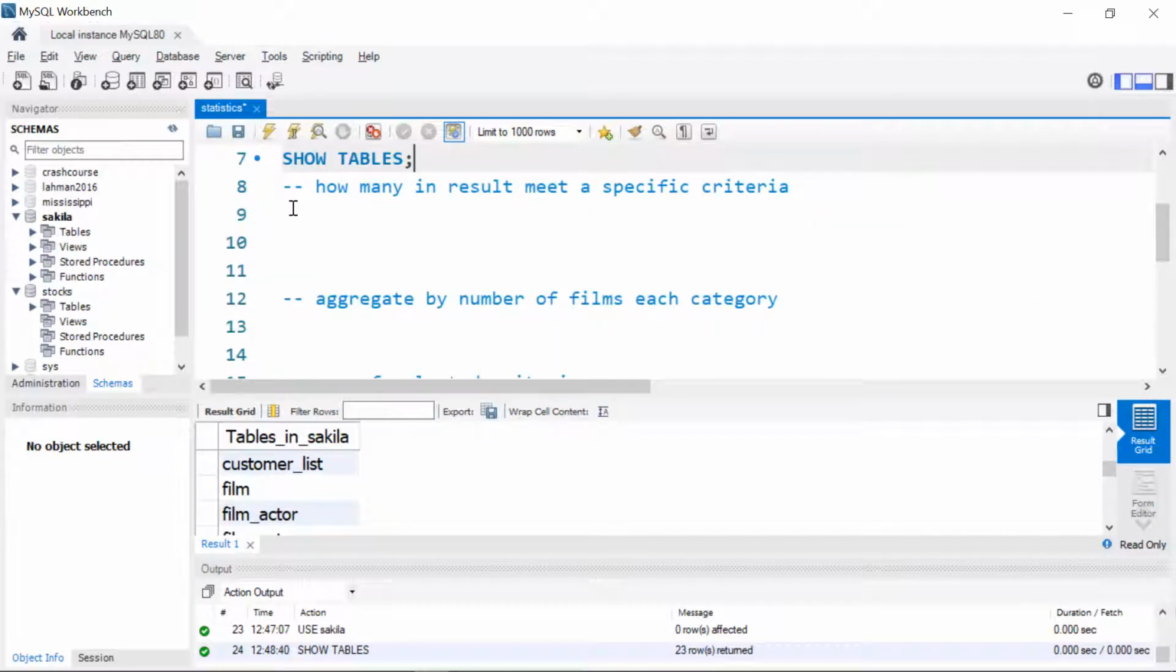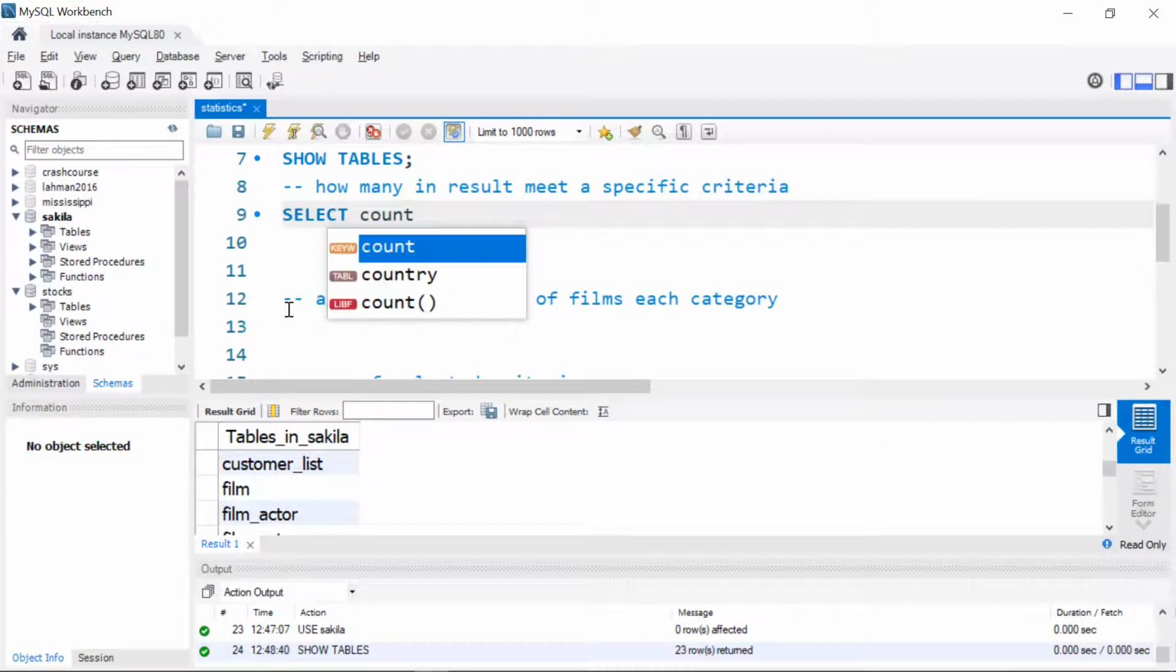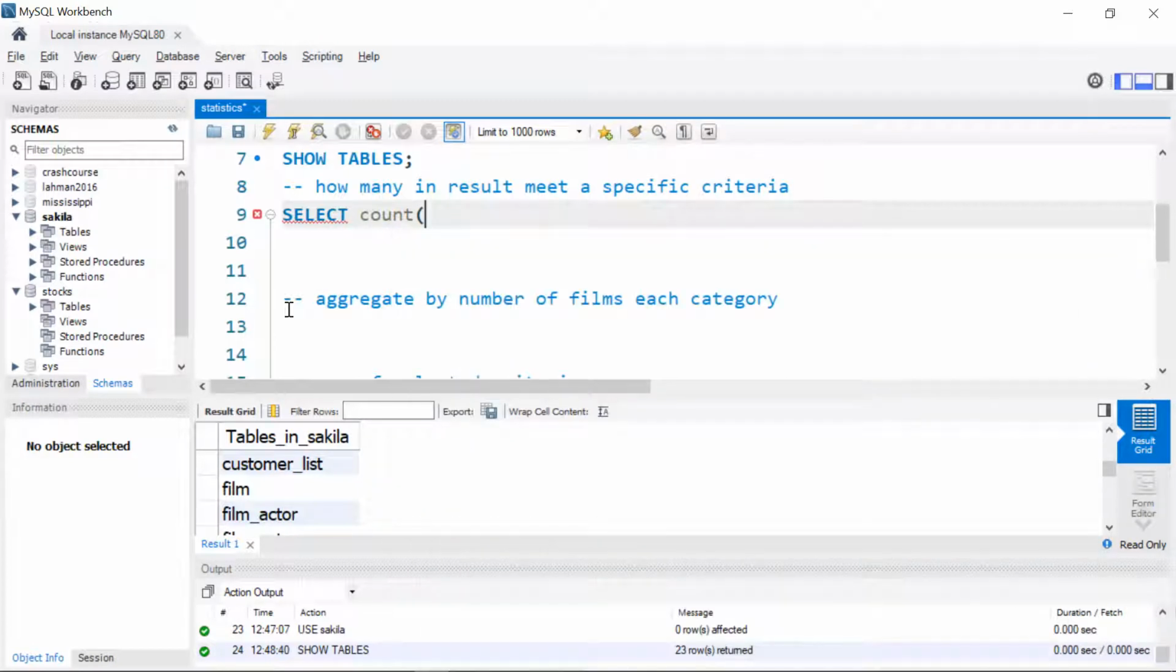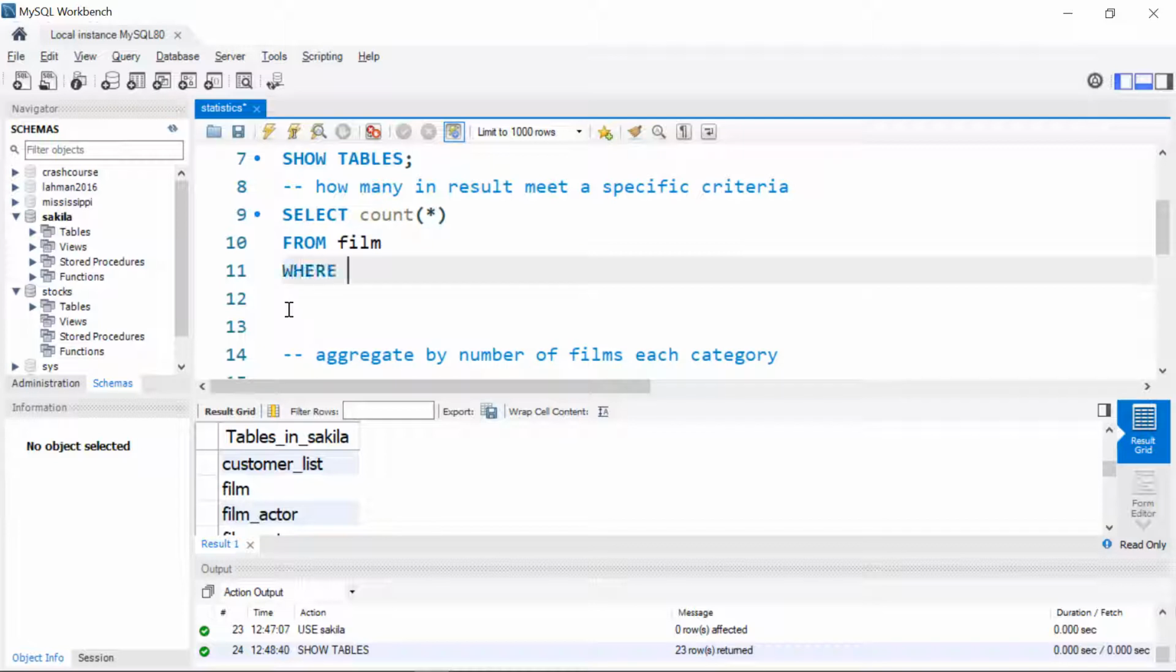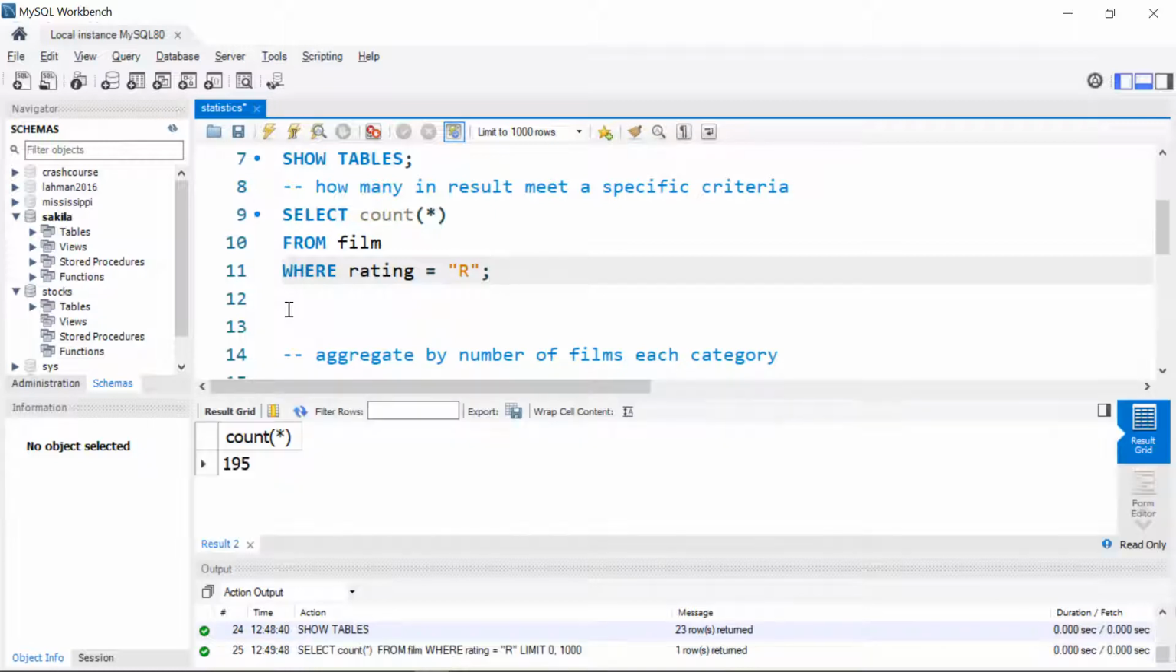So we'll go ahead and get started. You start off just the same way you would for any basic query, with select, and then instead of a column, I'm going to put the function that I'm interested in, which is count. I'm going to put the asterisk in here. You could count a specific column if you wanted, but often enough, it's easiest just to count everything. We're going to get it from film, and then limit our results to where the film rating is R. We'll run that, and we can see that there are 195 that meet that criteria.